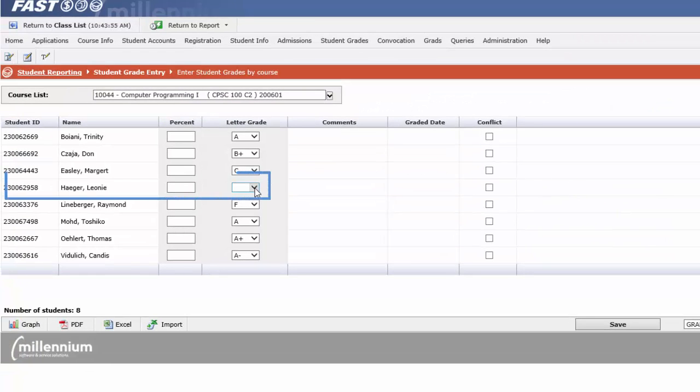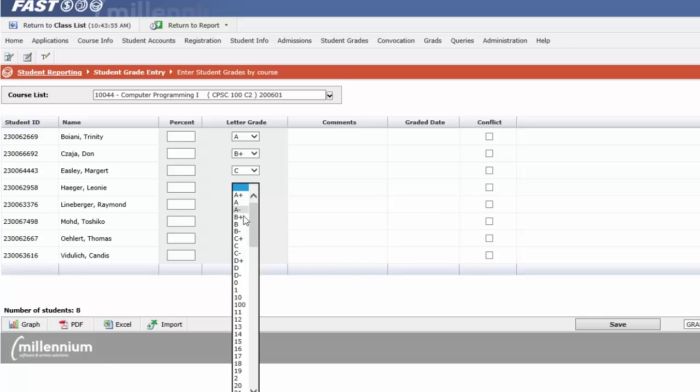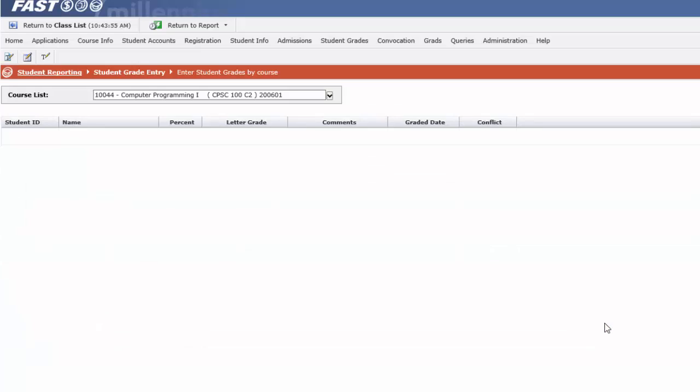In this case, it's easy to find the missing student, but imagine a longer list. Having a little indicator about which student is missing is going to be very helpful. Let's go ahead and enter a grade for this student. From here, click the Save button, and this will save your results.